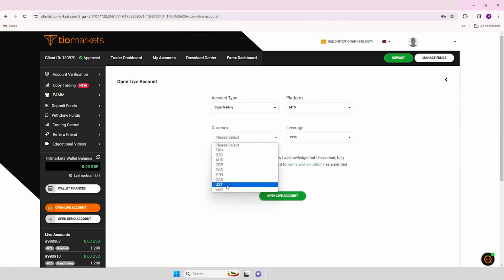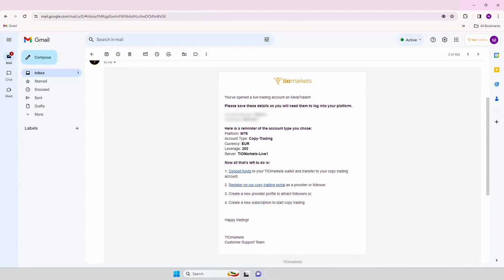Ensure that you have selected the copy trading account type, check the terms and conditions, then click the Open Live Account button. The login details for the copy trading account will be sent to you by email. Step 4. Check your email for the login details.